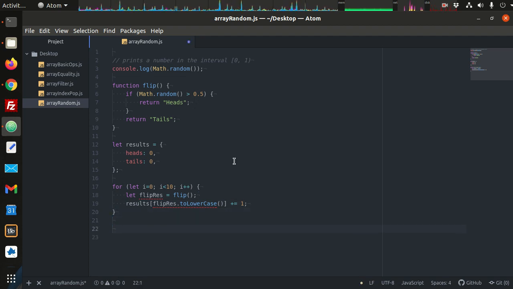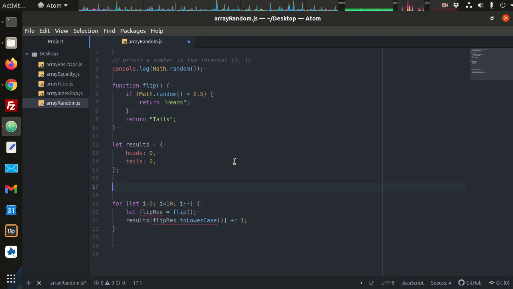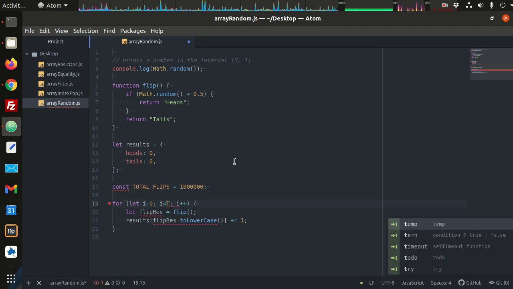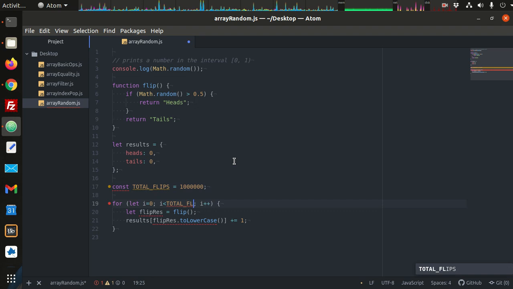And then we can log out the percentages. So how many times do we want to do this? We can say something like const totalFlips, and maybe we want to do this 100,000 times. Let's do 1,000,000 times for fun. So this is where playing around with computers can be fun. You can do outrageous things like flip a coin 1,000,000 times. So this loop, instead of running 10 times, we want it to run totalFlips times, right?